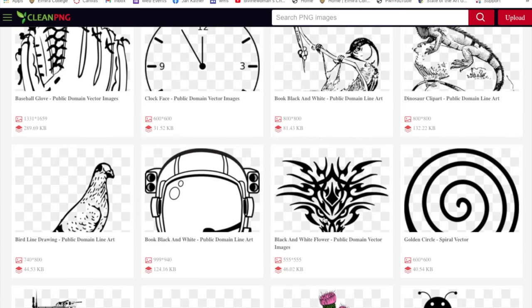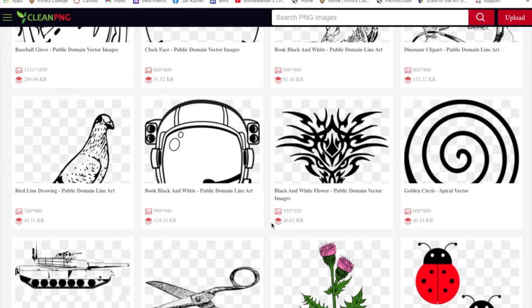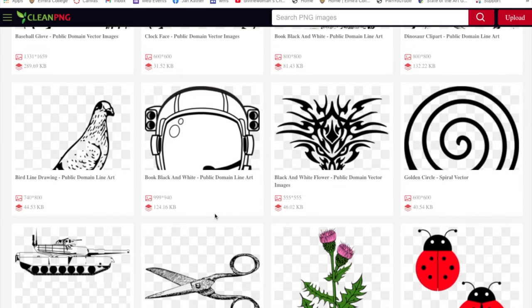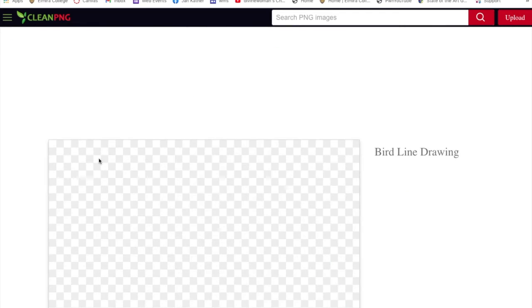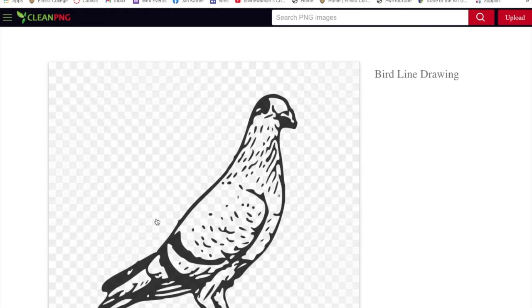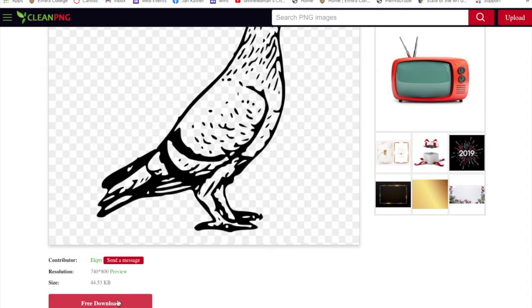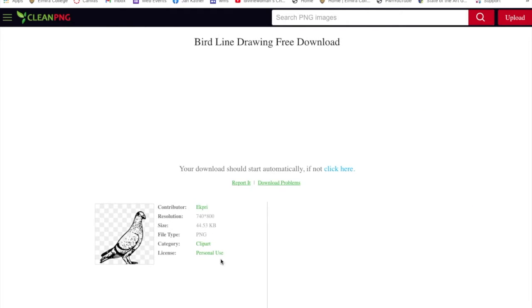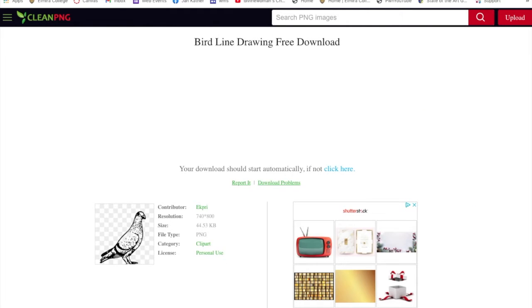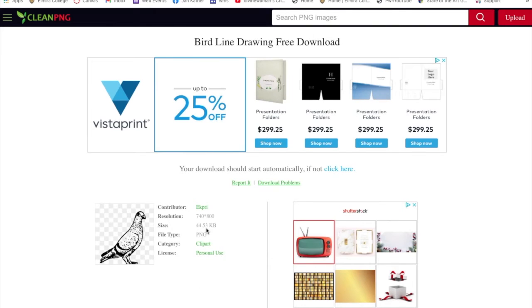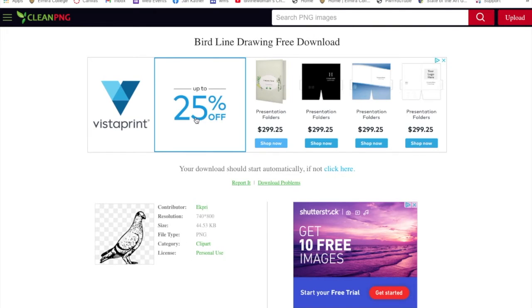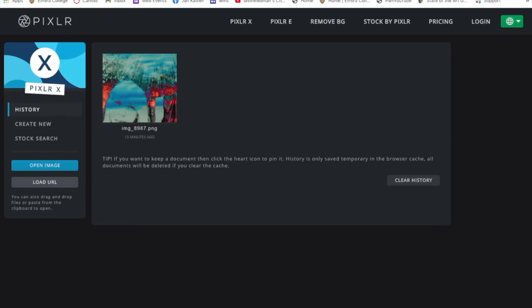So I have plenty to choose from. You'll all have a favorite, I'm sure, here. I think I'll try this bird. This looks sort of interesting. So there's a bird line drawing, and it's a free download, so I just click that. And so once that happens, that will end up on my computer, and I can then pull it into Pixlr. So I'm going to go to Pixlr now.